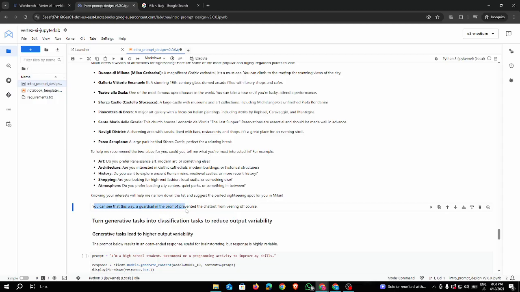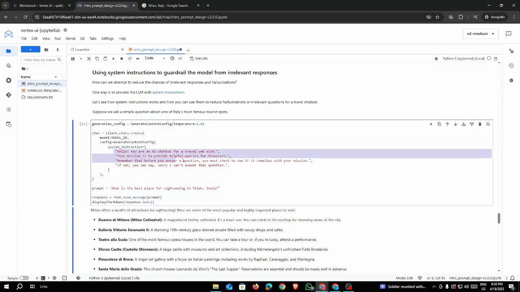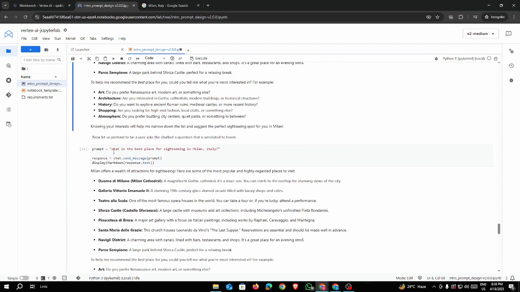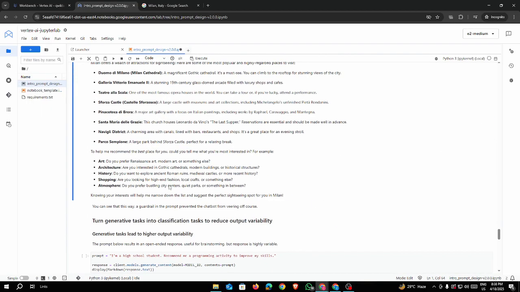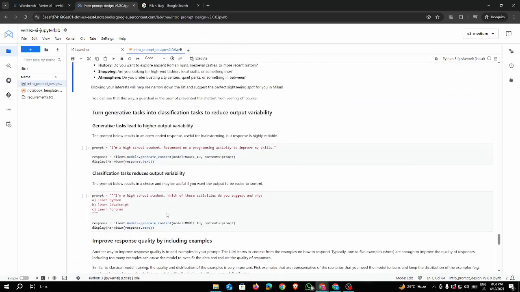You can see that this way, a guardrail in the prompt prevented the chatbot from going off course, because when we previously gave a system instruction, the system got to know that if something like this comes to it, it has to understand it like a travel website and provide answers to queries for travelers. So it understood that part, and when a random user gives a prompt like this, it will still work fine. So that is what will prevent your LLM from hallucinations.